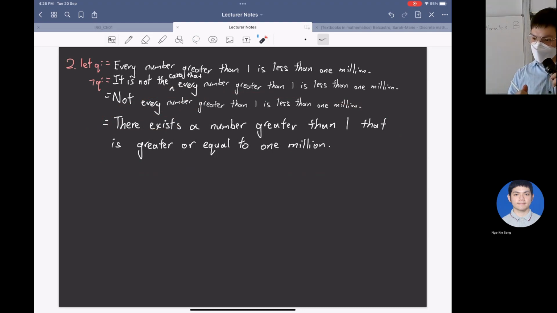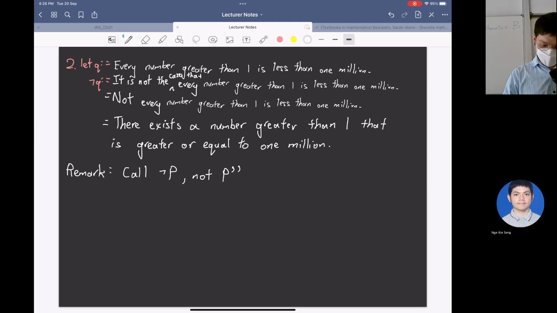Okay, so we come back to this negation thing. Remark: we call this "not P". Call not P, not P. And then usually we say not P.